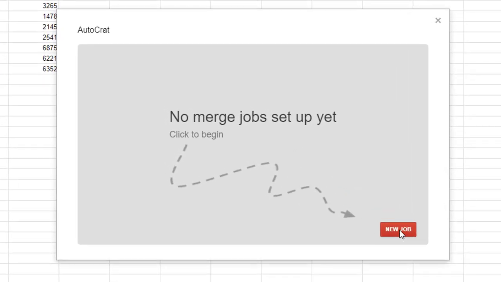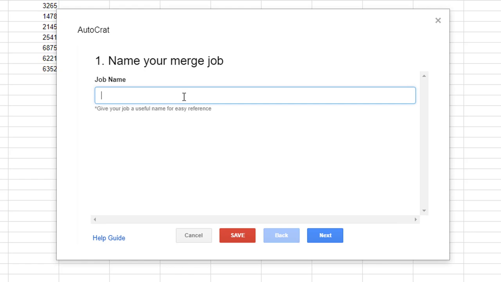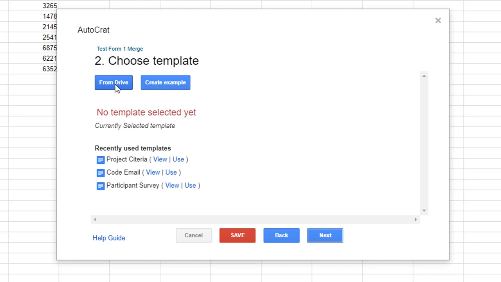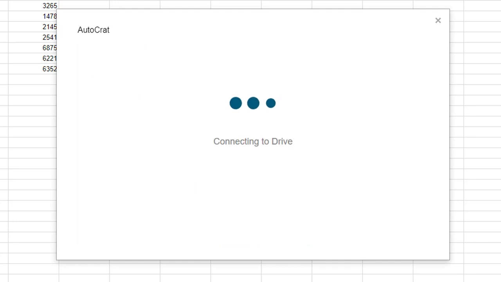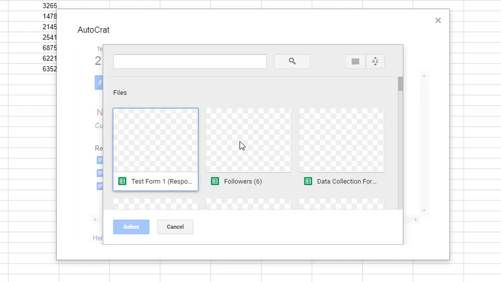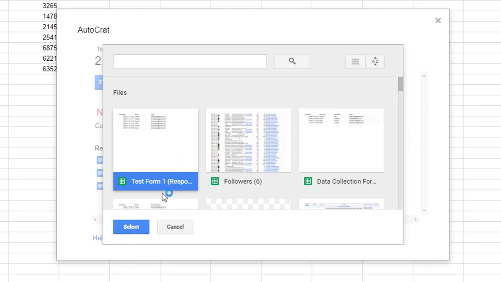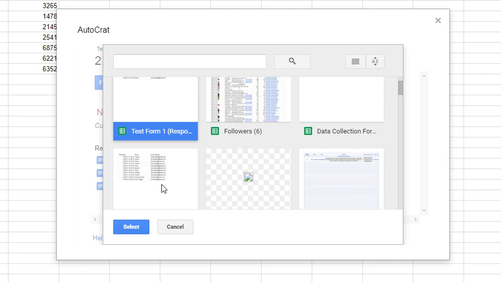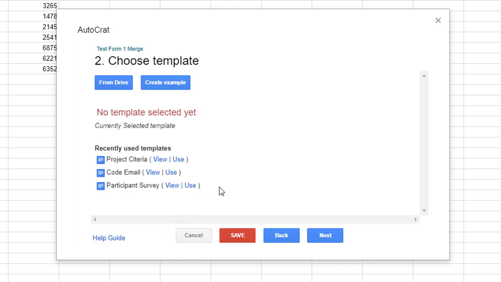Okay, so we have no merge job set up, so we're going to create a new job. We're going to call this test form 1 merge. I'm going to go next, and I'm going to choose my template. Remember, this is the test form 1 email template that we created. There it is. Nope, test form 1 response. Test form 1 email template. There we go. It's going to select that. Click next.